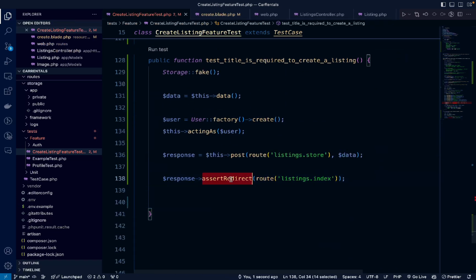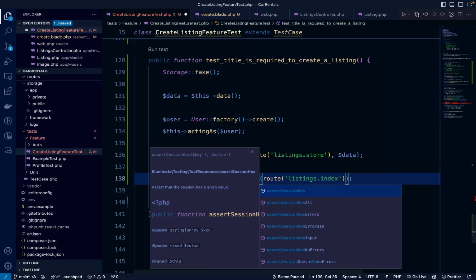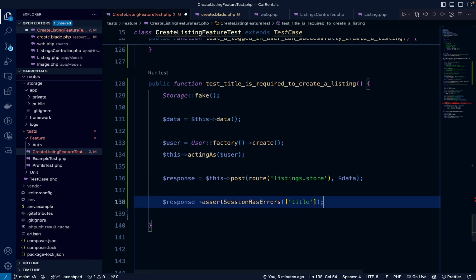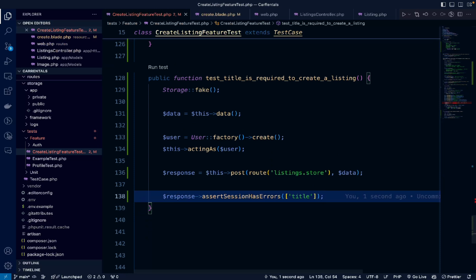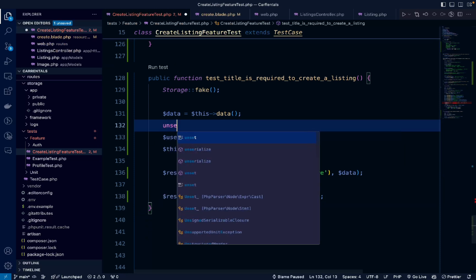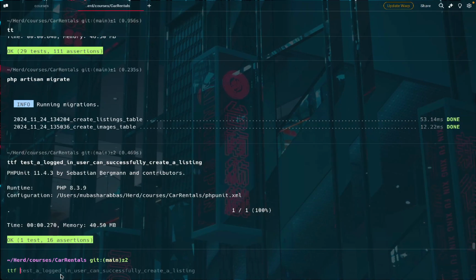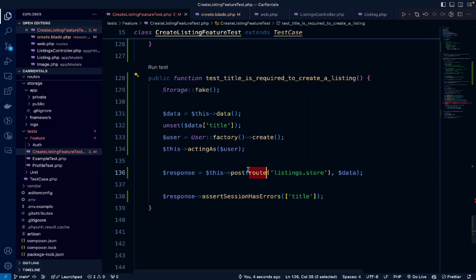So right now we want assert session has errors, and we want to make sure that it has the errors for the title. Okay, and we're going to unset the title here so that the title is not part of the request. Okay, so let's run the test. Oh, so we're still getting that, so this should pass.